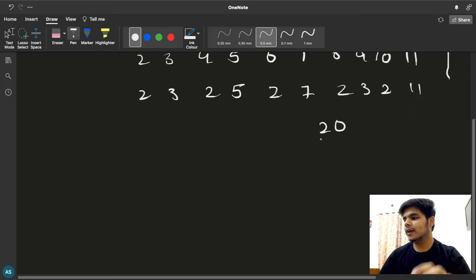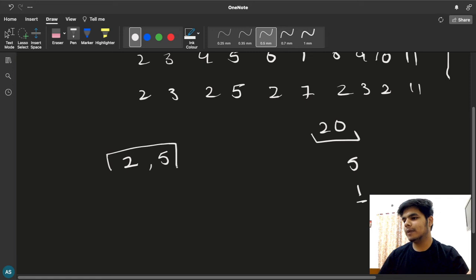तो क्या करूँगा? 20 का SPF क्या है? 2, तो मैंने 2 को स्टोर कर लिया और 20 को मैं 2 से डिवाइड करता जाऊँगा जब तक वो 2 से डिविजिबल नहीं होता। मतलब क्या बन जाएगा? 5। अब 5 का SPF क्या है? 5। तो अब मैं 5 से डिवाइड करता जाऊँगा तो 1 बन जाएगा फिर ये। अब मतलब 20 के यूनिक प्राइम फैक्टर्स क्या हैं?